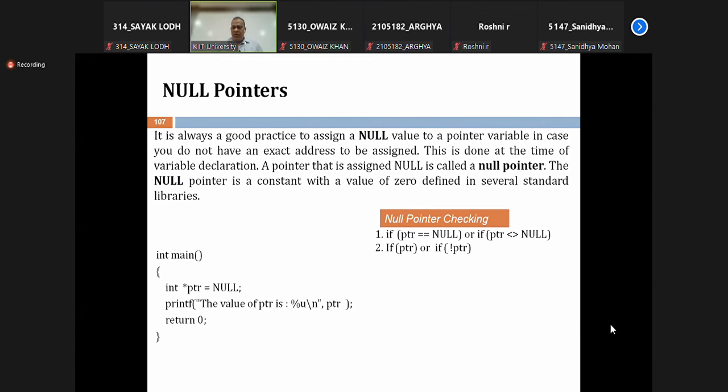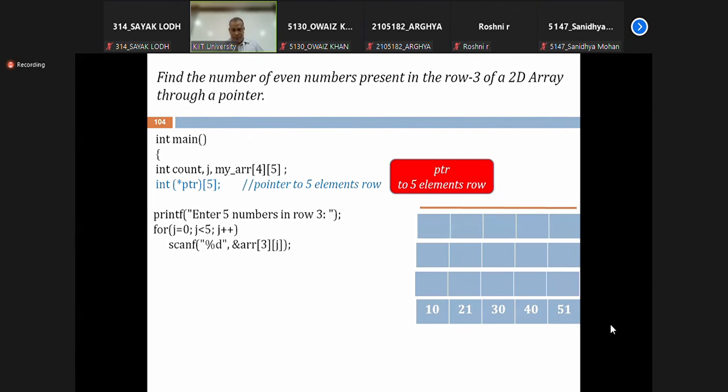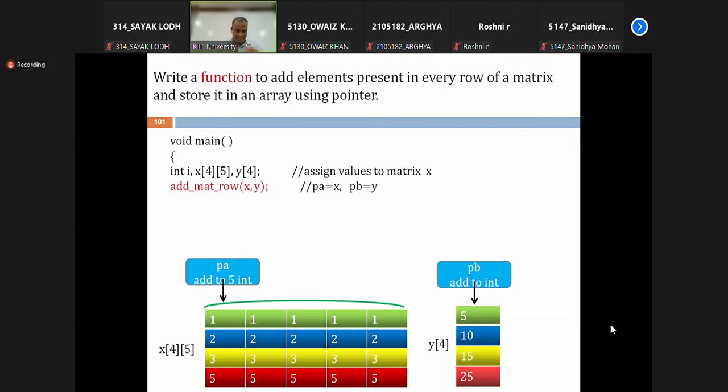Now one more program you write down. Did you understand what question was given? In a particular row. Understood it?